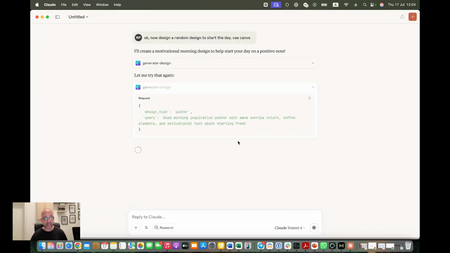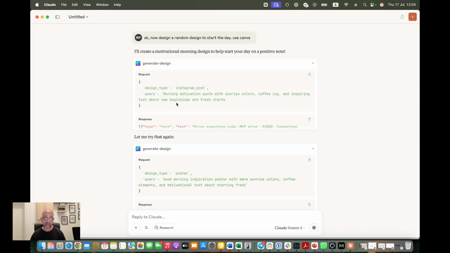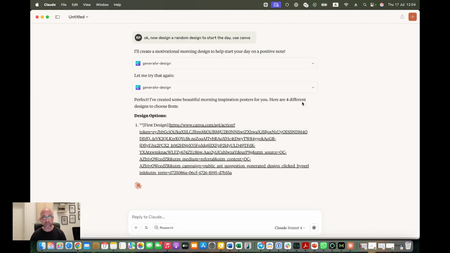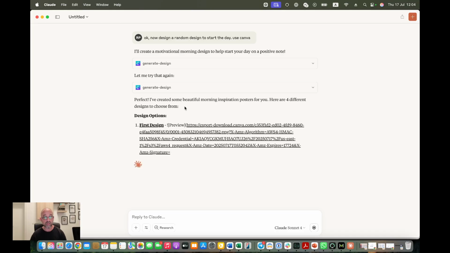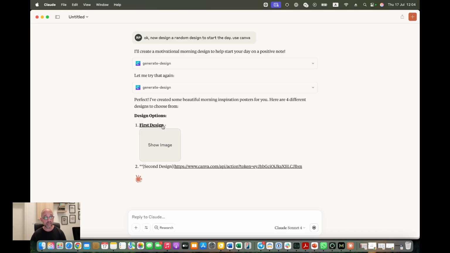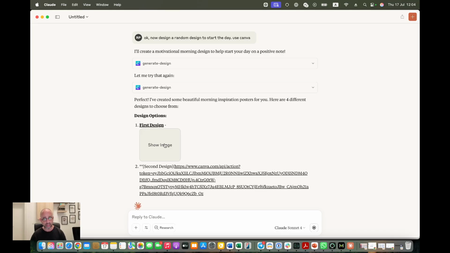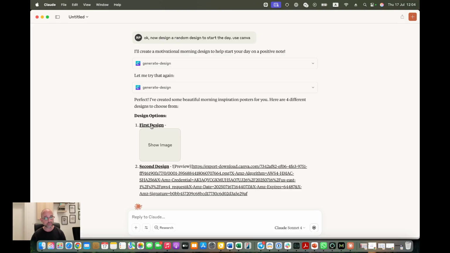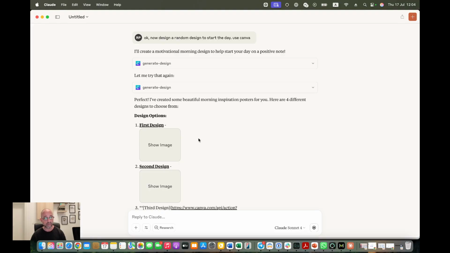Okay, so just like you can see now, this is one of the issues. I've been having these issues since the last update, that it's kind of also taking some time, also some errors, sometimes jumps, a few issues, but eventually perfect. I've created some beautiful morning inspiration posters for you. Here are 4 different designs to choose from. Okay, so it sends me the information that I need, and I can click here and show the image so I can see it, or I can click on where it says first design and I can see the design within my Canva. So we're going to see that in a moment.